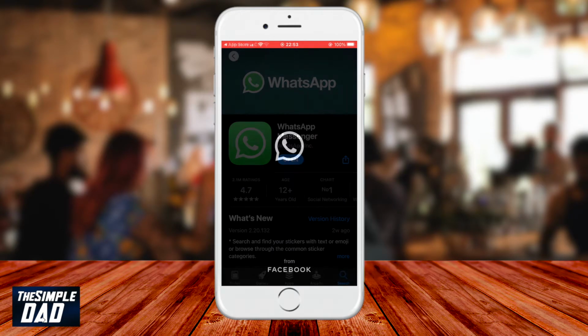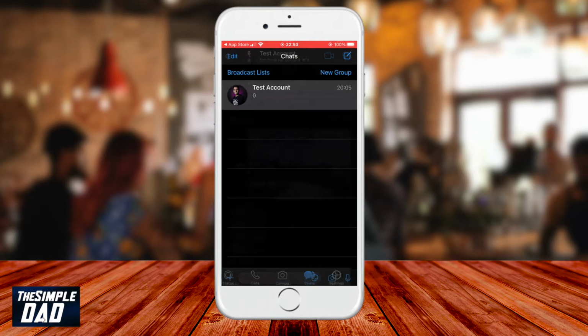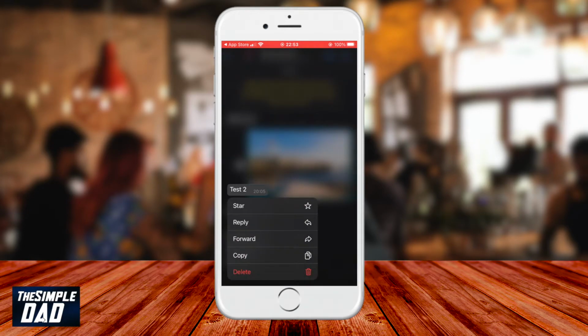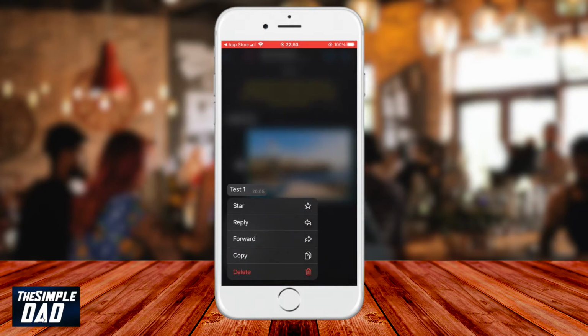Now let's go ahead and open up your WhatsApp. Select the contact you want to star the message from. Then scroll through the messages and choose the message you want to star. Long press on it. A menu will appear. Then press star. Once you do that, a star will appear next to the message.